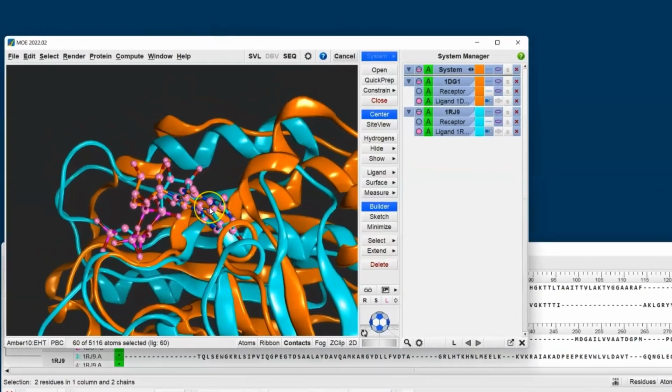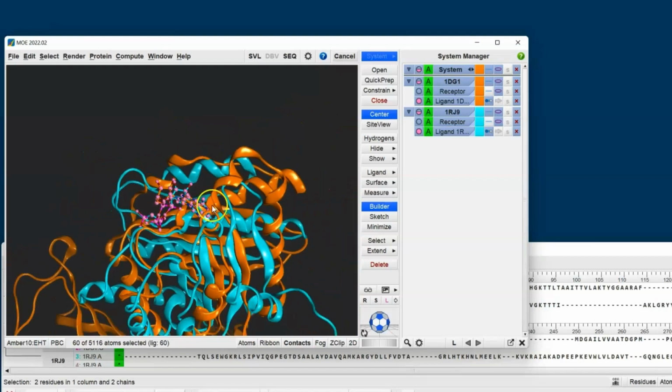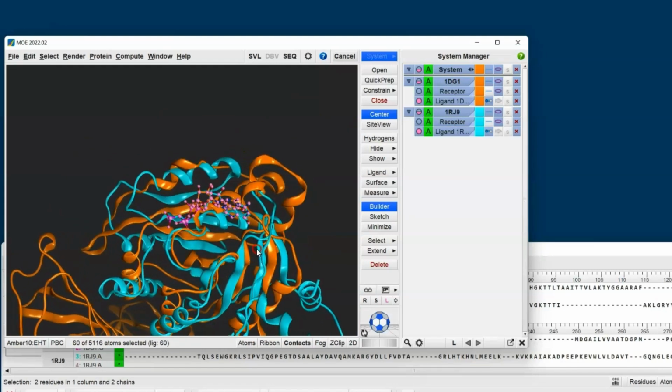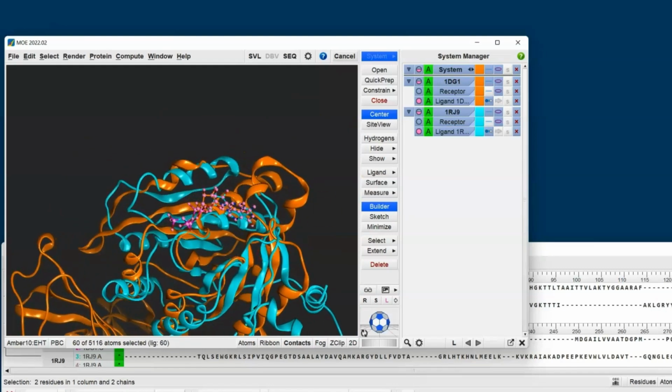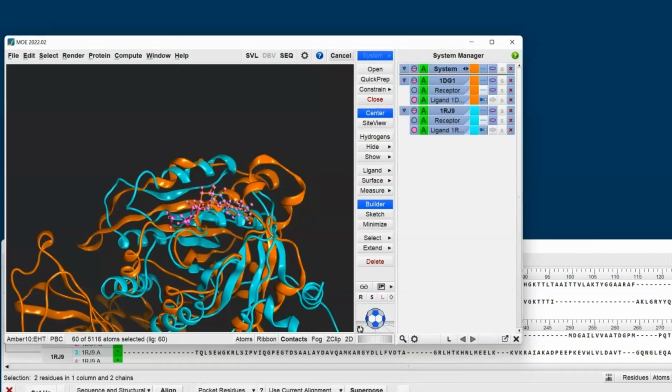So going back to the main MOE window, in this final superposition we can see that the ligands are well superposed, as is the secondary structure that surrounds the binding pockets of these two proteins, which are quite dissimilar, but by aligning those proteins by secondary structure we find that similar fold around the nucleotide binding region, as I say, in otherwise quite dissimilar protein structures.